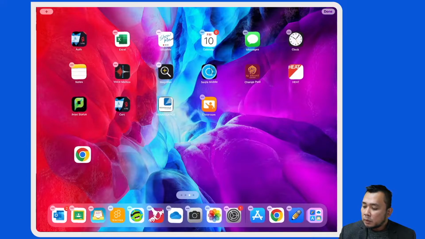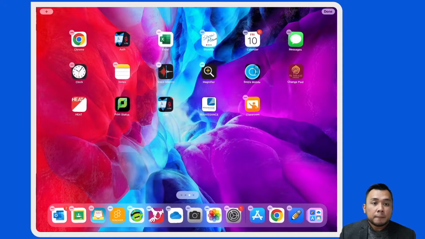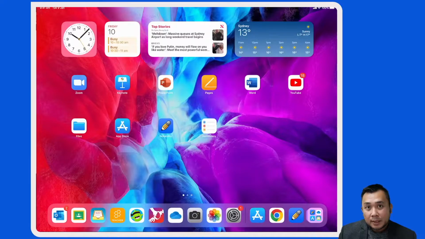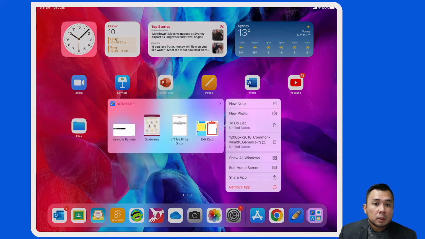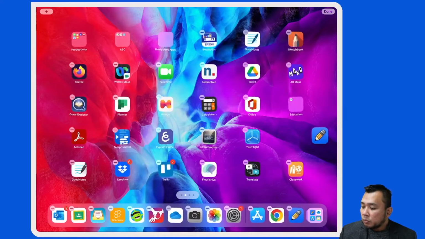Say for example, if I would like to put it in this position here, I'll just move it there and then release my finger and then click on Done. The second method to move apps around the different home screen pages is to simply tap and hold. Now, once you do this, without letting go of your finger, simply move the icon to the next home screen page to the desired location.